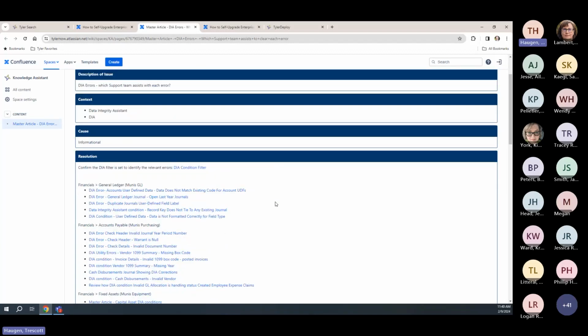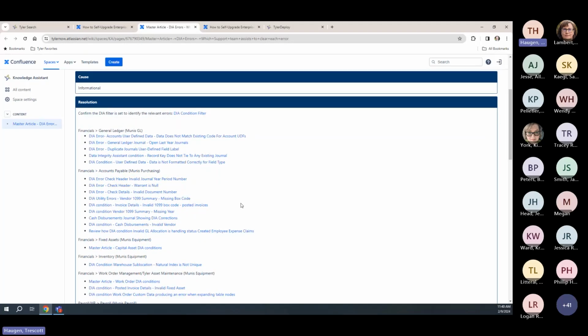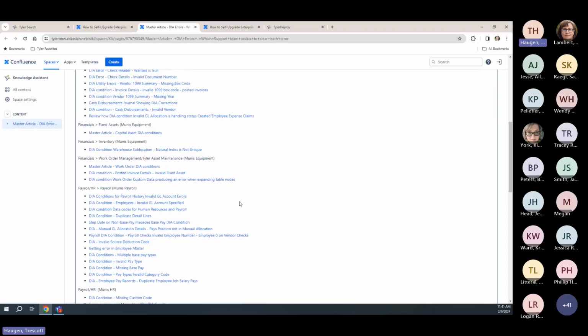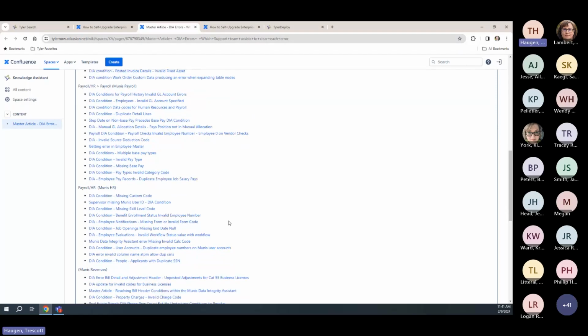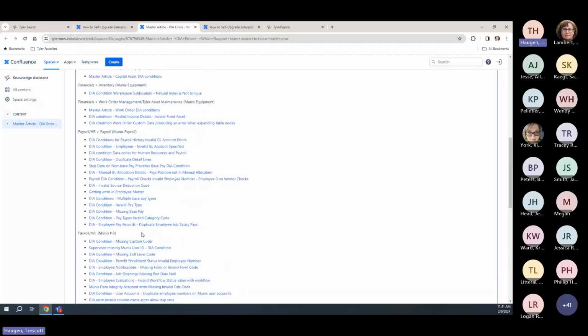Now we do have information on some of the most common DIA errors or conditions that are listed here within the KB, or Knowledge-Centered Services. And this will be very helpful for you to get the fix that you're looking for without having to put in a support case. So lots of different categories here with all DIA conditions, ranging from payroll, HR, down to some other areas within the system.